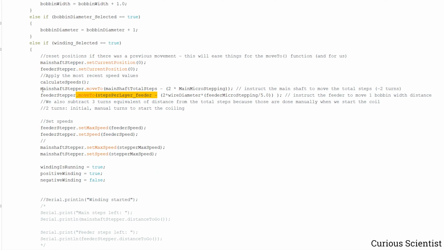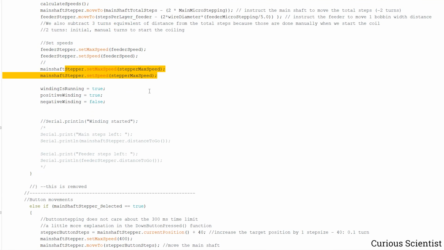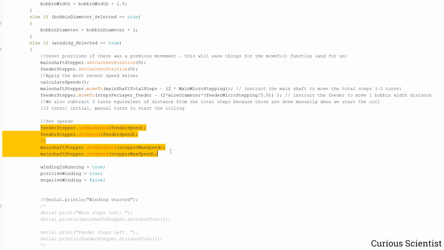And then after we defined the steps to do, we have to set up the speeds. So the max speed and then the normal speed is set up for the feeder and also for the stepper. So these are the modifications for this part, and the speeds are also relevant to the run speed to position functions which we run in the main loop.